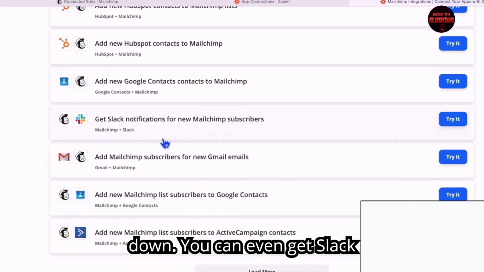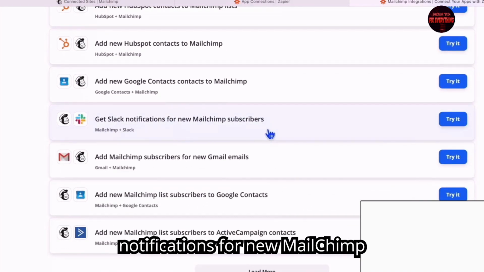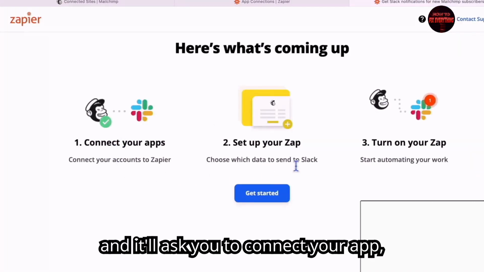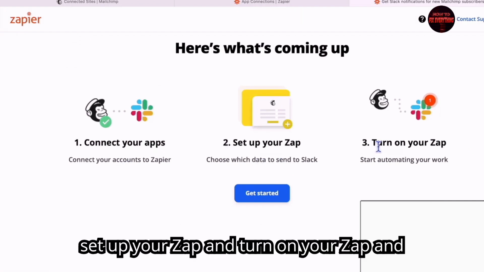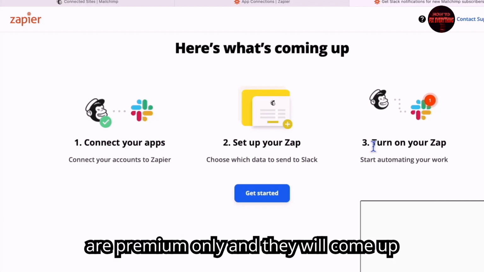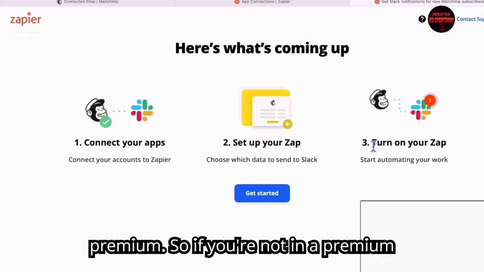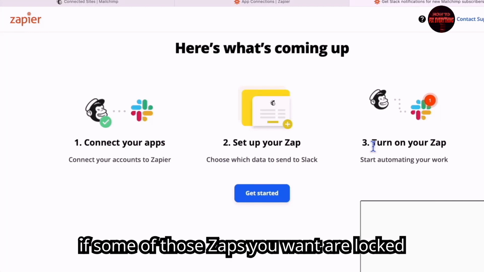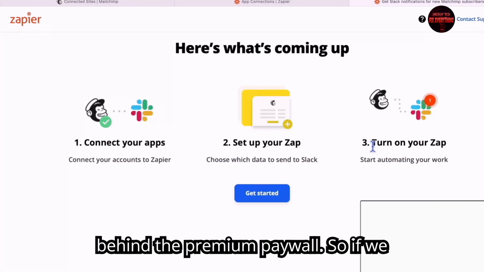A quick scroll down, you can even get Slack notifications for new MailChimp subscribers. So all you need to do is click on try it. And it will ask you to connect your app, set up your Zap, and turn on your Zap, and it will work. So some of these are premium only, and they will come up premium. So if you're not in a premium Zapier plan, you will need to subscribe if some of those Zaps you want are locked behind the premium paywall.